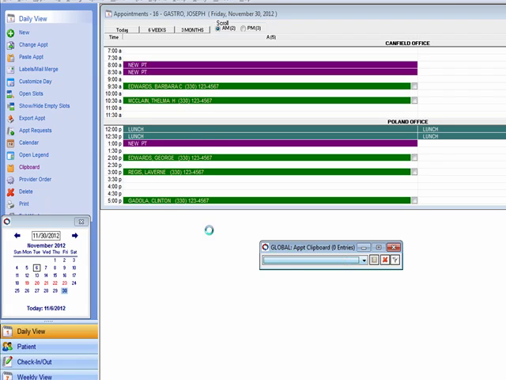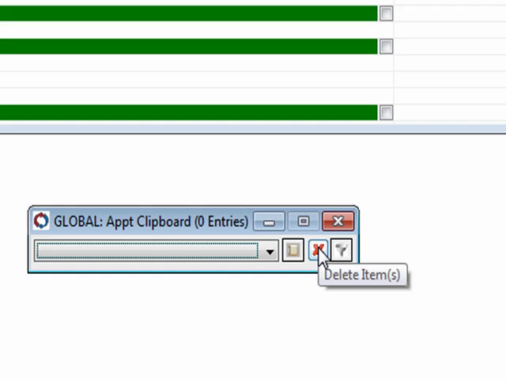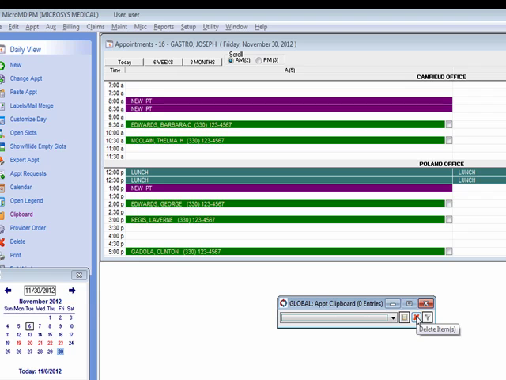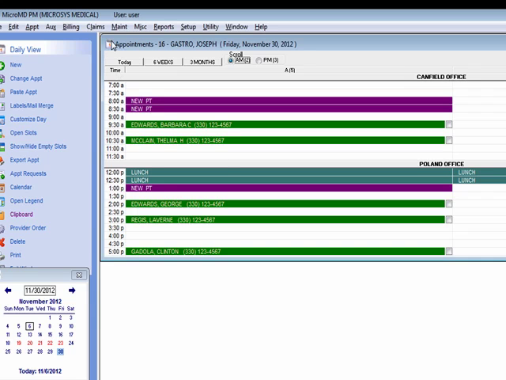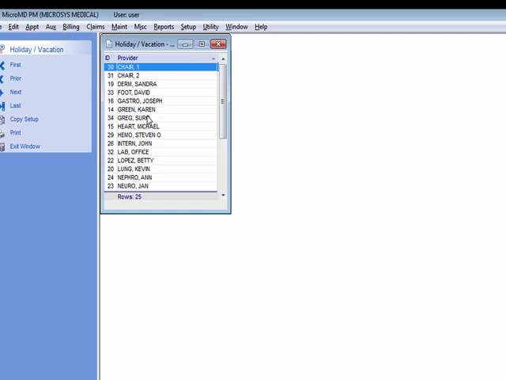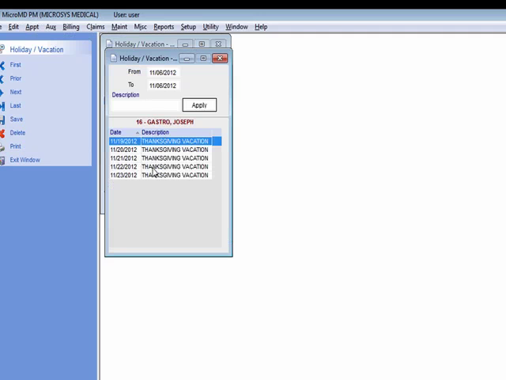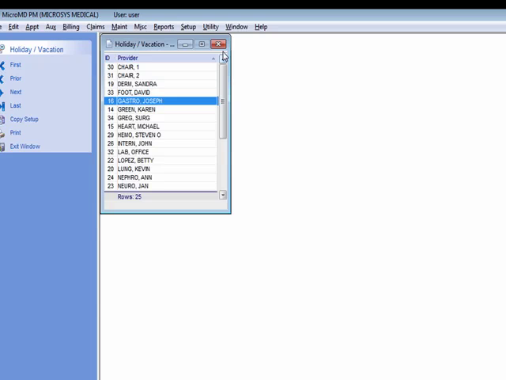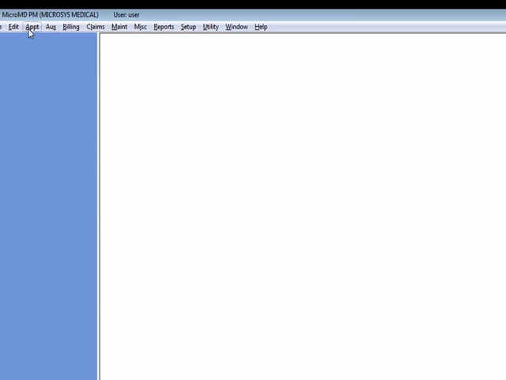And once I'm complete, of course, my clipboard is now empty, and I've rescheduled all the appointments. And some of them I may not be able to schedule, and with the name highlighted, I would just hit the X to delete that item off my clipboard. Maybe the patient says, well, I'll just call you back or something like that. So that is how the holiday vacation works. It not only allows you to block out time for a particular provider, but it's also going to give you a way to handle or reschedule those patients in the most efficient manner.